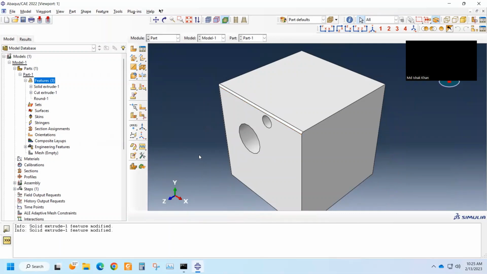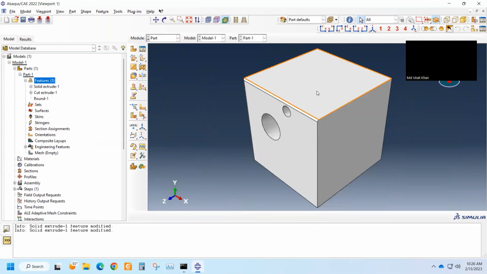Now, what if I want just one part, but want to partition this particular part so that I can assign multiple material properties to the different portions? Well, we can do it by creating partitions. And there are several tools available for doing it. Let's do it by creating a datum plane.